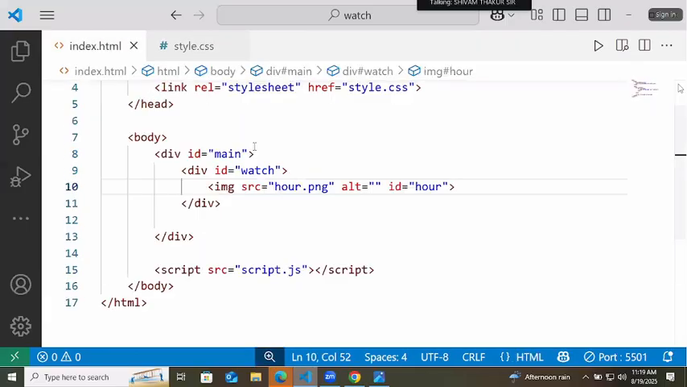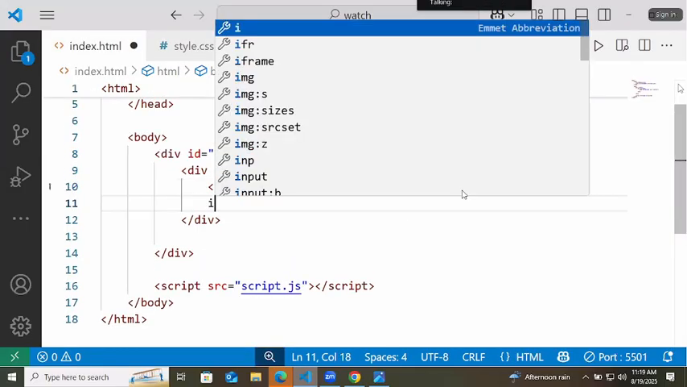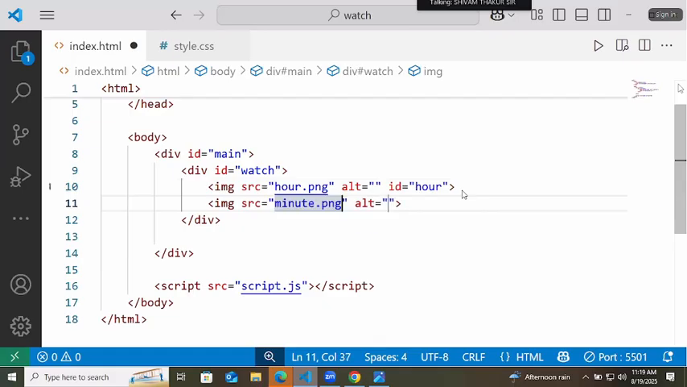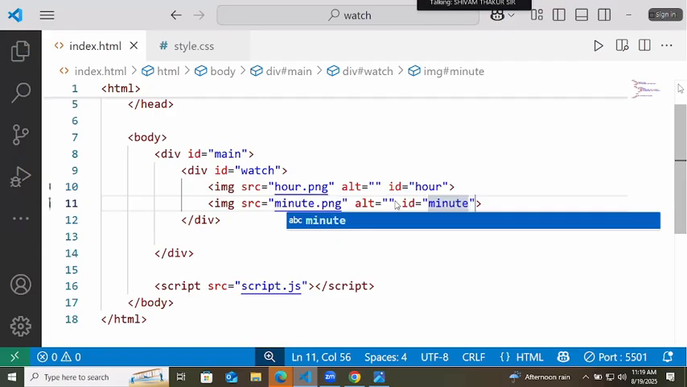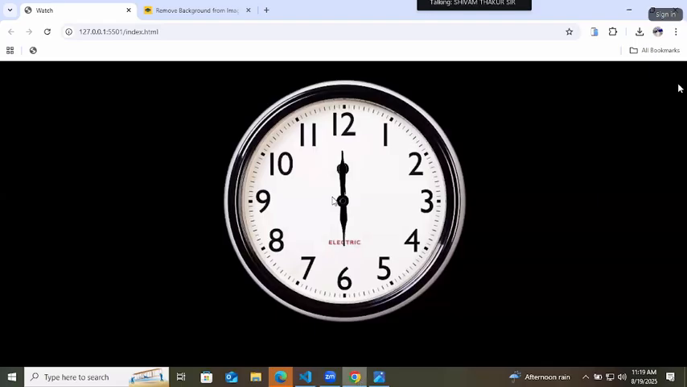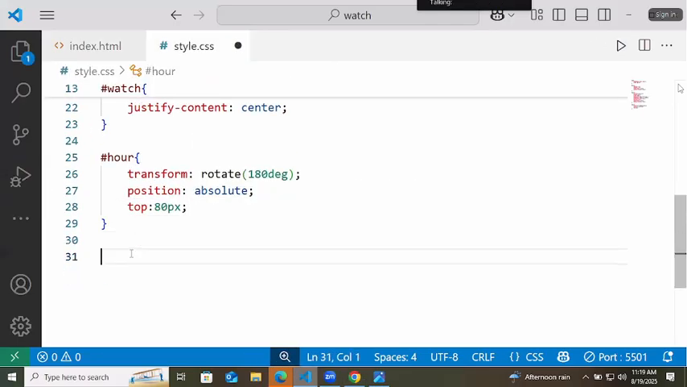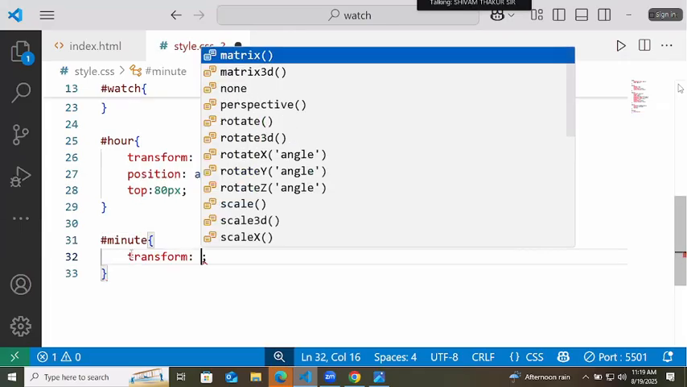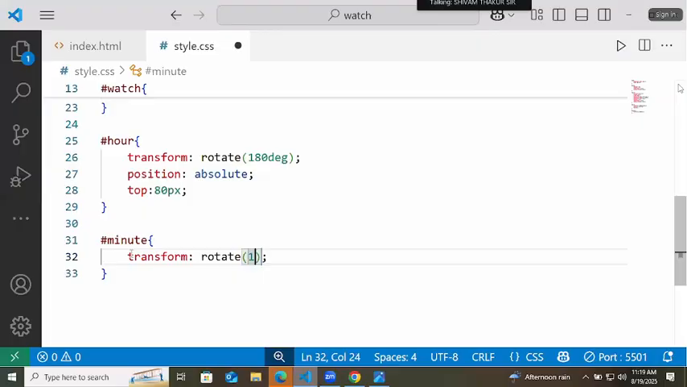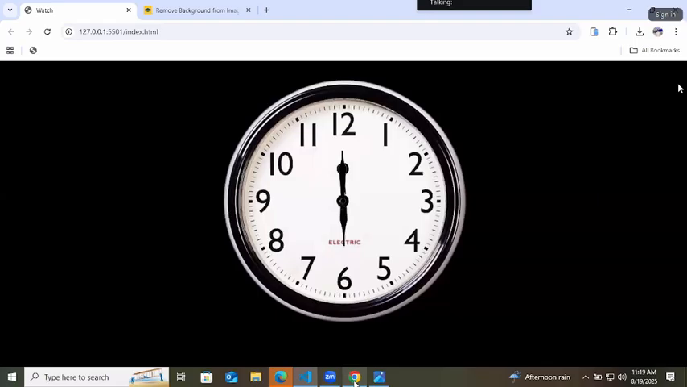Now the next thing is to adjust the minute hand. Again, we will have an image minute.png. Give it an ID as minute. By default, again it is also rotated, meaning it is pointing downward. #minute, transform. In transform, I will rotate it by 180 degree. Now the minute hand is also pointing towards top.